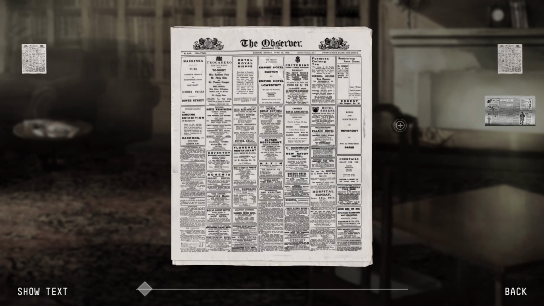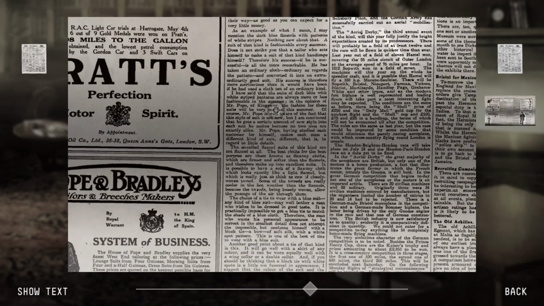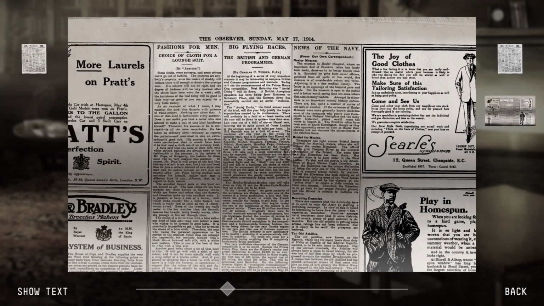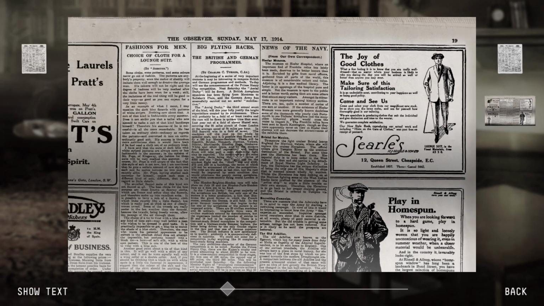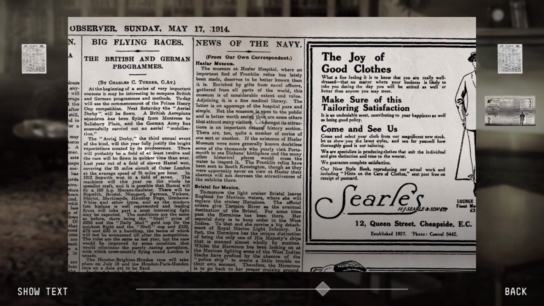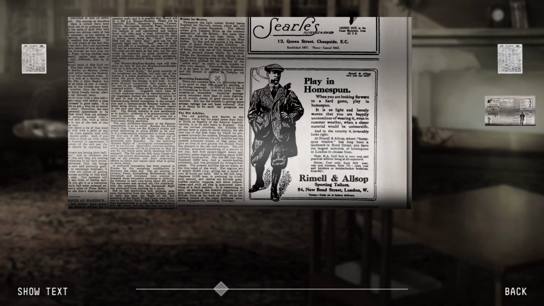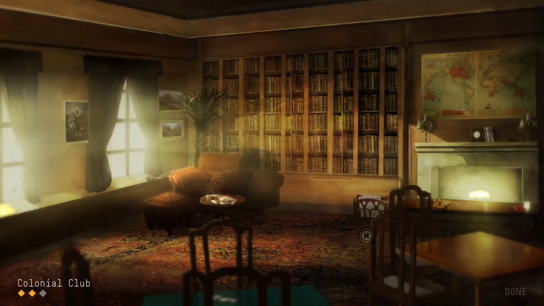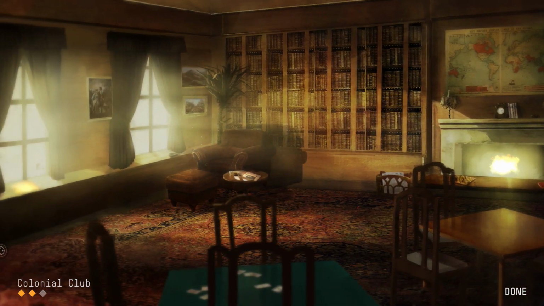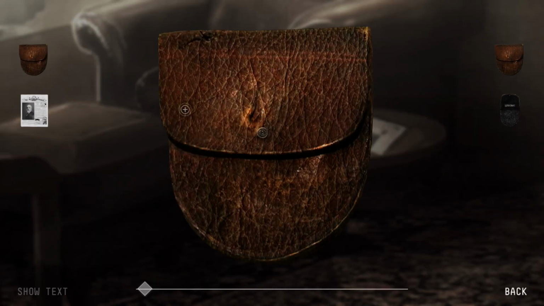Can we turn the page? What's that one there? There we go. The Observer. Don't want to go quite that close. Fashions for men. Big flying races. News of the Navy. What is news of the Navy? Bristol to Mexico. I don't think there's much in there. I think it's probably just getting used to everything. Anything else going on? Card table over here. Ooh, what's this?